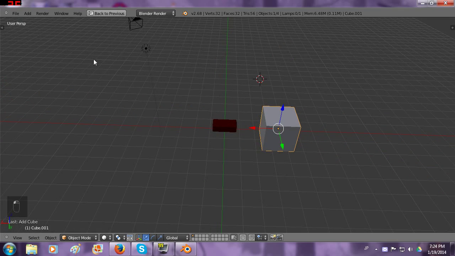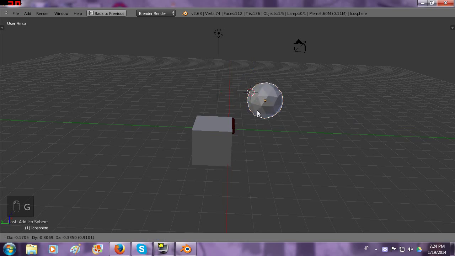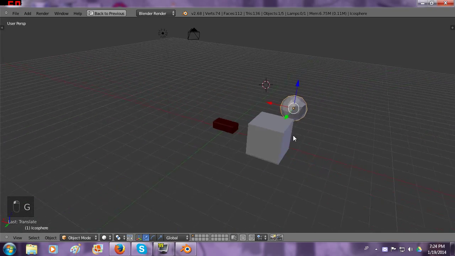We can add here and move it even, which is awesome.